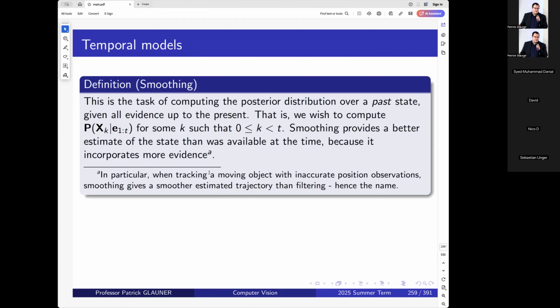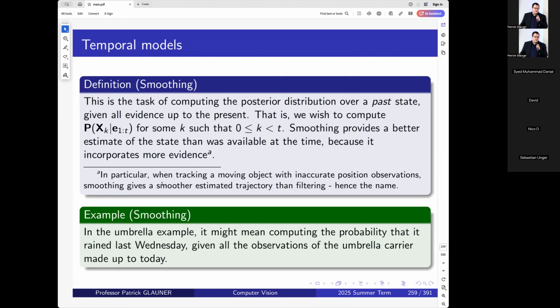This can be used, for example, if you want to track a moving object. We have done some state estimations, but then new observations start coming in, and this could help us to smooth a better trajectory than filtering. Because with filtering, we always estimate the current state, the possible trajectory, say, of an object we don't see in a vision task. But then later we get more evidence. And with that evidence, we can try to go back and estimate a better trajectory of the object we're trying to track. So in retrospect, it could give us a better trajectory. This is what smoothing would be used for. And with our umbrella example, smoothing could mean we compute the probability that it actually rained last week, for example on Wednesday, given all the observations we got from the umbrella carrier up to today.